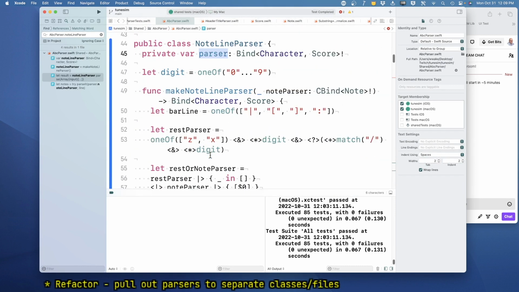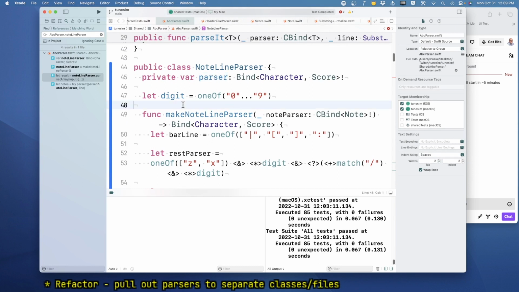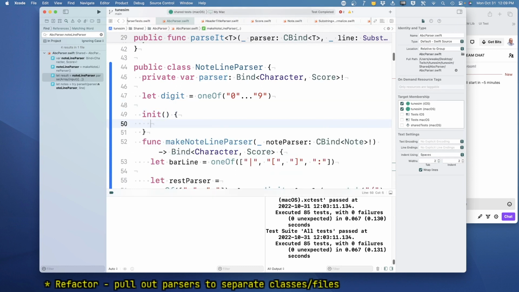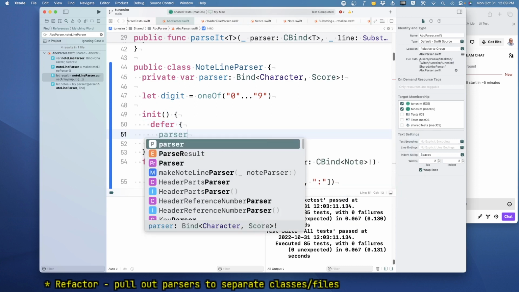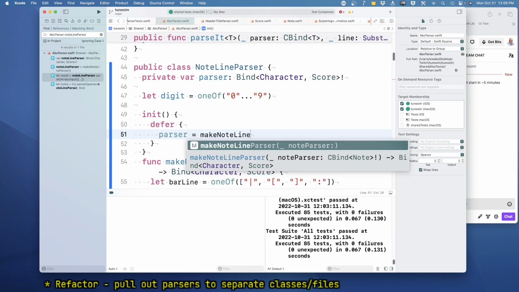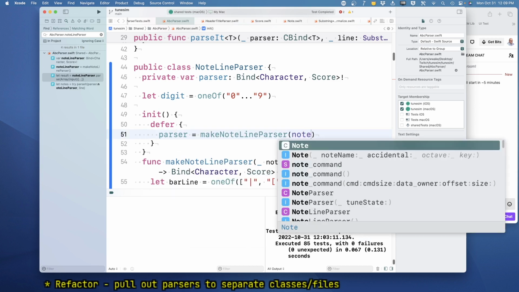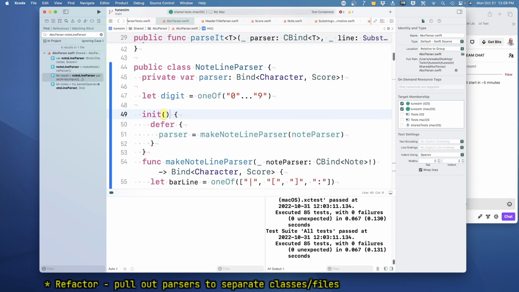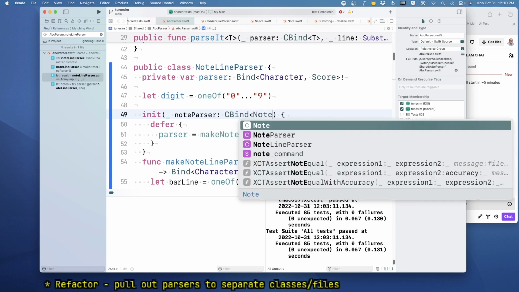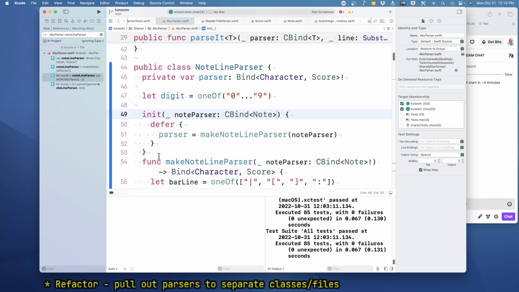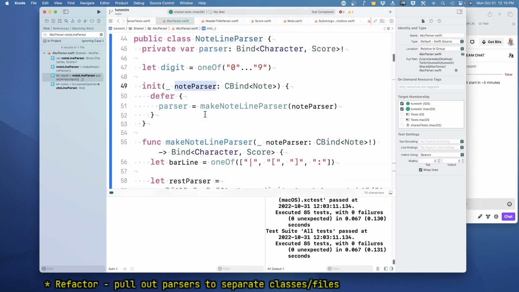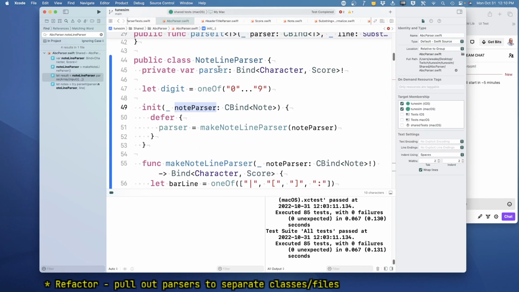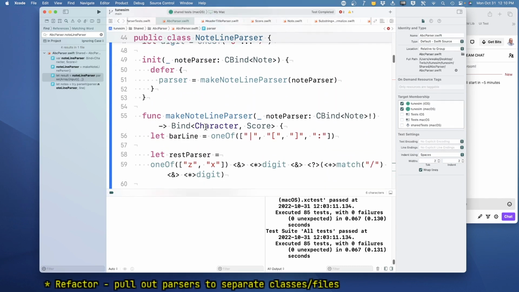Well, we got this. Let's go ahead and try and use it. I want to make the init, and then I'll do a defer. And then parser equals make note line parser of note parser. So we'll need that argument here too. Note parser is cbind note. So when you create this parser, you're going to give it the note parser, and it'll have this thing built and ready to roll. And then you can just call parser.parse on it.